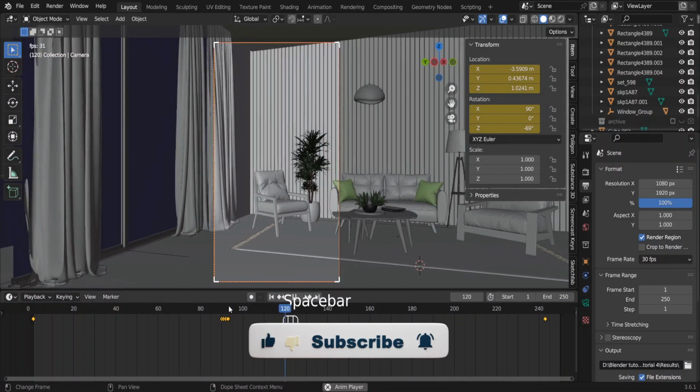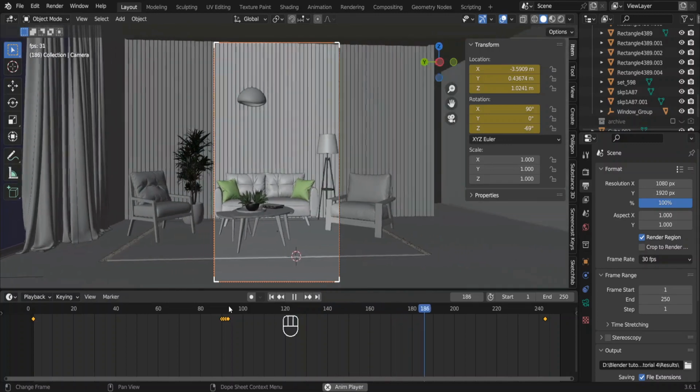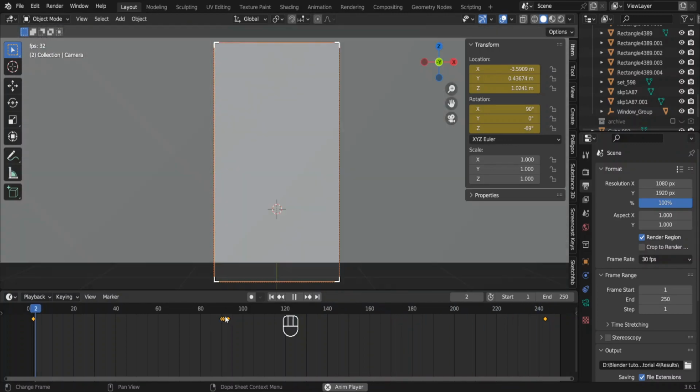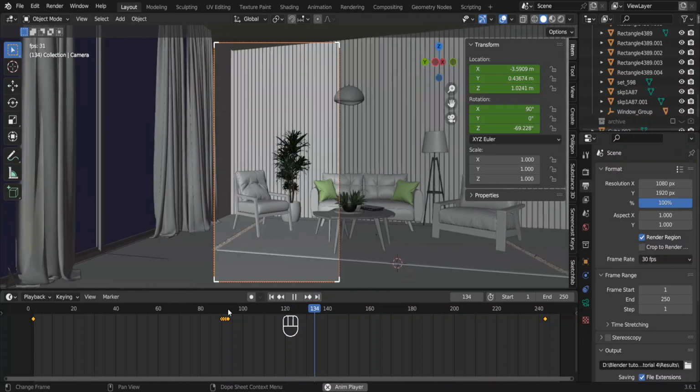Do you see the camera start rotating slowly, then speeds up, and when it reaches near the 243rd frame, it slows down again.